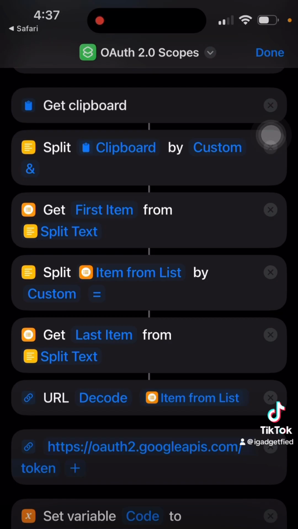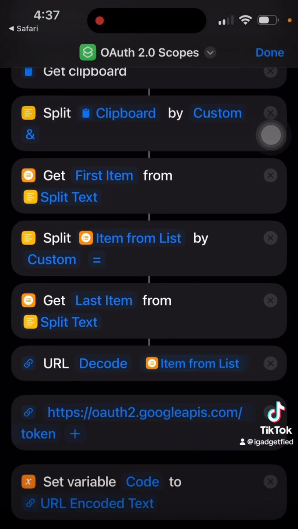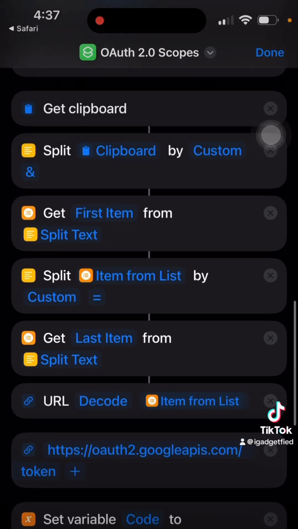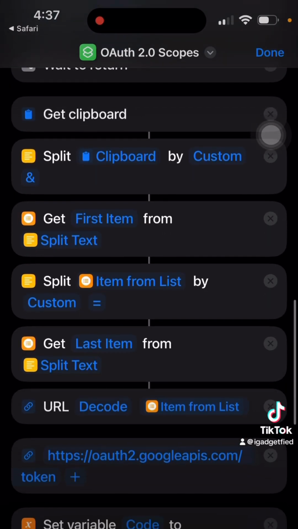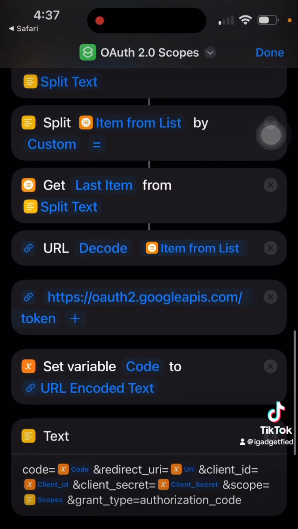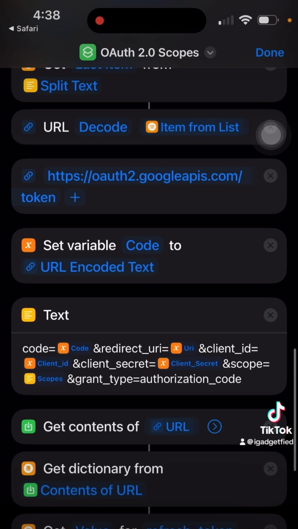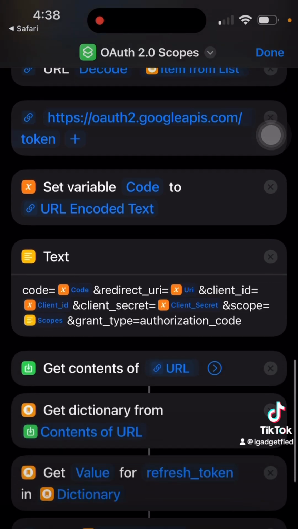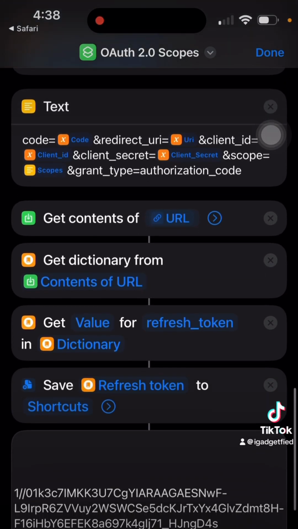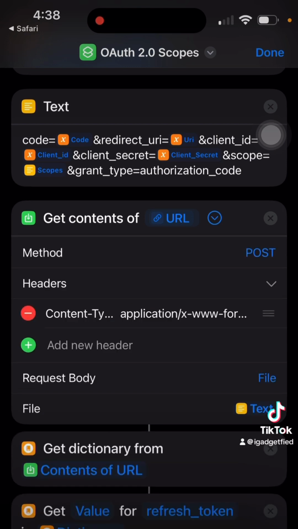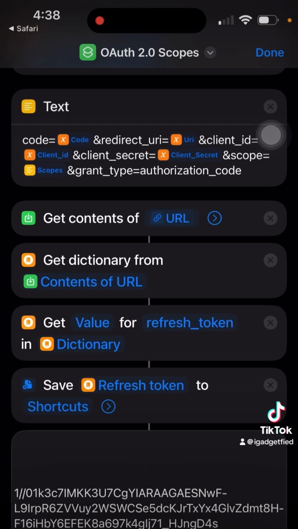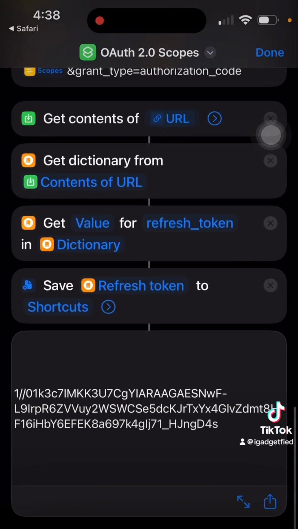But if I do a little bit of regex, regular expression, I can probably pull the code in fewer lines than you see here. But basically, I took my clipboard, separated it, split it into different parts, and then took out the part that I need, which is the code. It's my authentication code, which I then use to submit another post request so that I can pull my refresh token. And with that refresh token, I can now pull my access tokens for my Google applications, right?